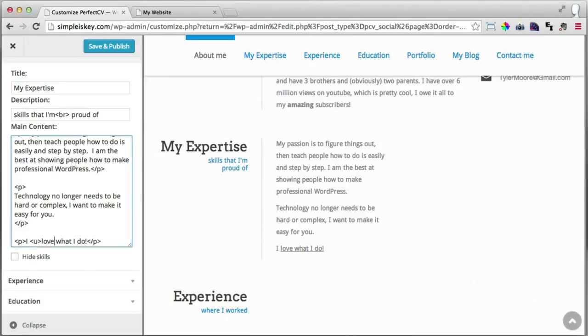And we have to end it. So let's do /U. And again, you can look up all of these by just doing a simple Google search for HTML underline, and it'll probably be the first one. All right, so once we have that done, we can press Save and Publish.